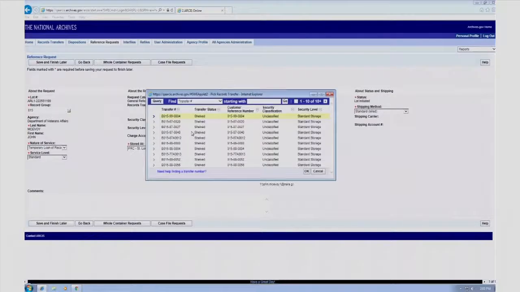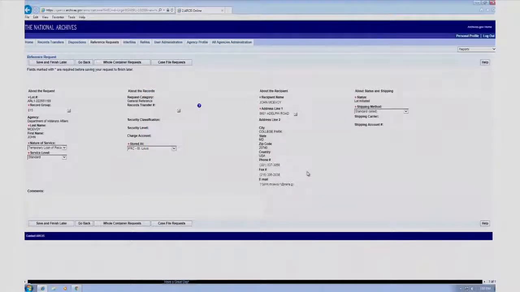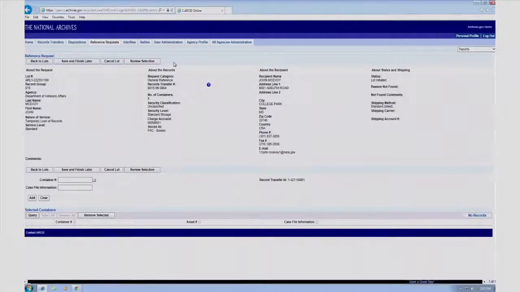For this lot, I'll use transfer number B015-99-0004. The transfer number is now locked into the template. Next, select the Case File Request button. On this page at the bottom left, you will see a data field for container number and also a data field for case file information. This is where you will type in the file information for the things that you are ordering.